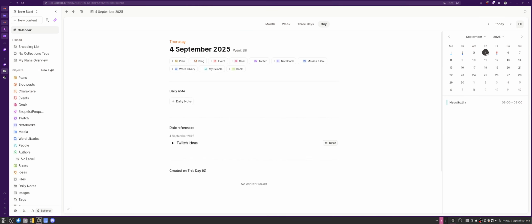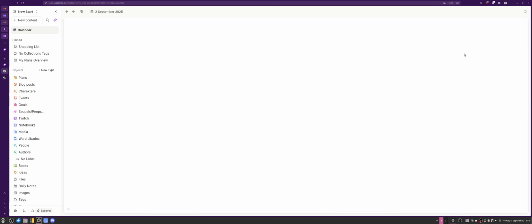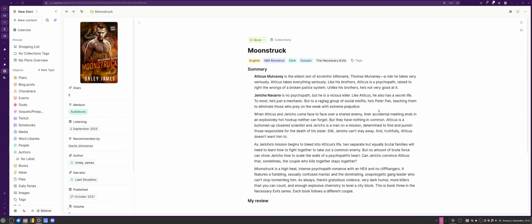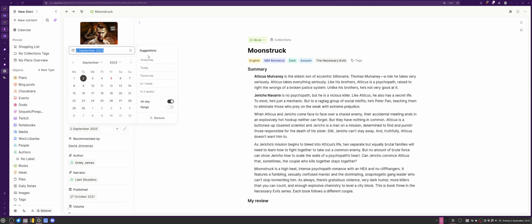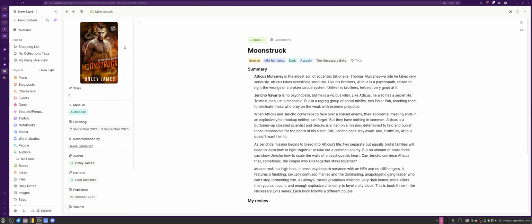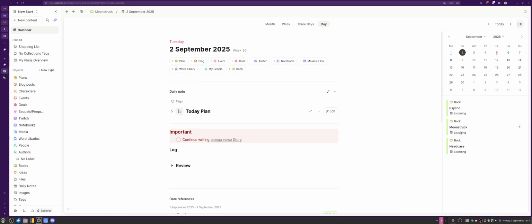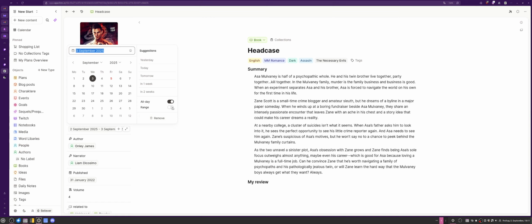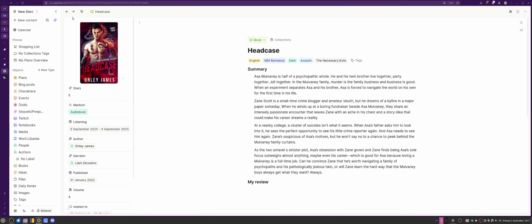So I should have 2 for Headcase. Or did I still listen to it yesterday on the 3rd? I think so. Wait. Moonstruck was until the 3rd. Yes, I started on the 2nd, ended on the 3rd. I usually take about 1 day. So Headcase didn't start until the 3rd, but it went until the 4th. So that makes more sense.